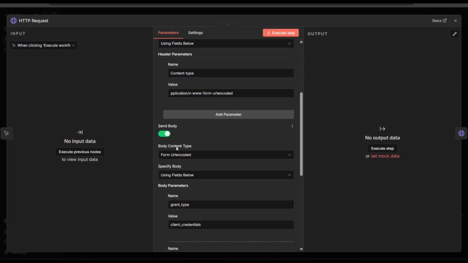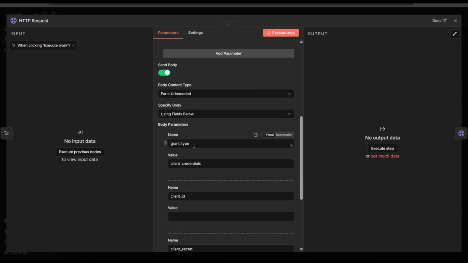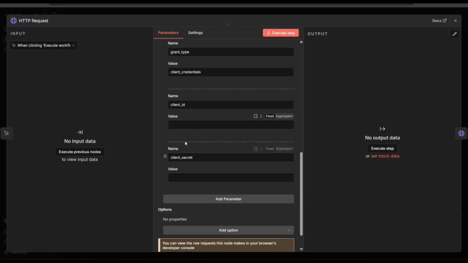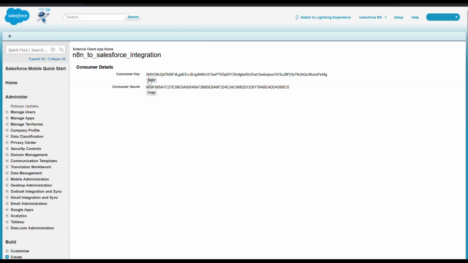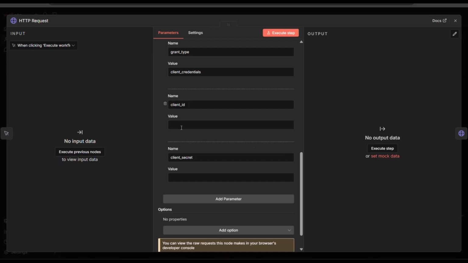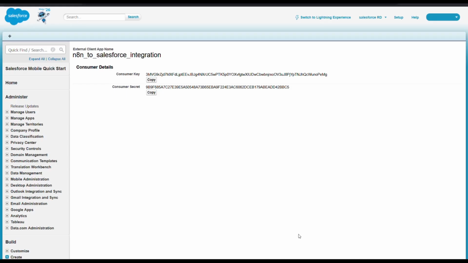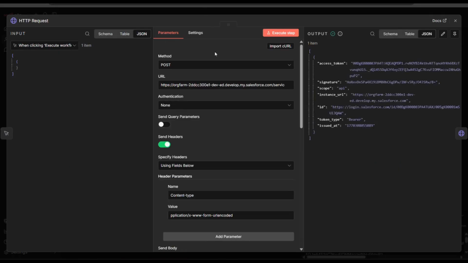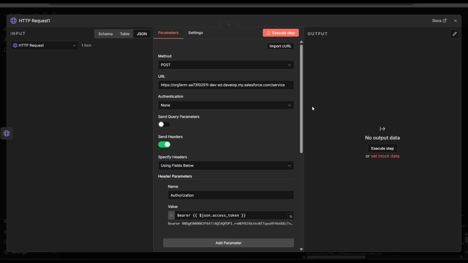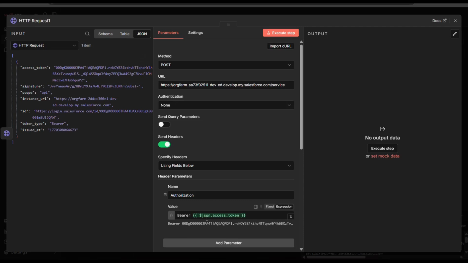We're sending a post request to a specific Salesforce URL. In the body, we tell it we are using the client credentials grant type. The consumer key goes into the client ID field and the consumer secret goes into the client secret field. This node is basically knocking on Salesforce's door, showing its ID and saying, hey, can I get a temporary key to come inside? And boom, if that first node runs successfully, Salesforce shoots back a short-lived access token. Think of this as our golden ticket. It's a temporary pass that proves we have permission to actually do something, like create a new lead.